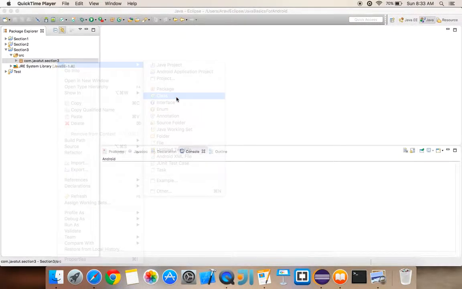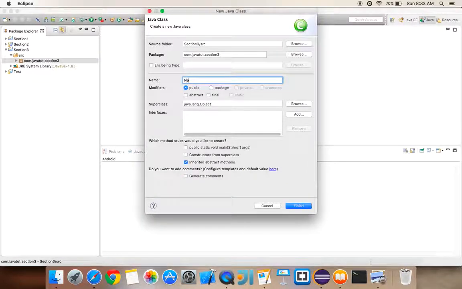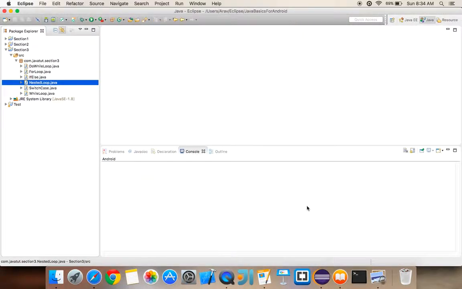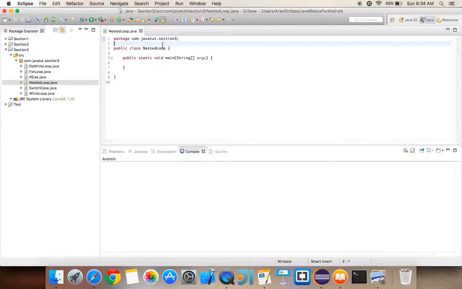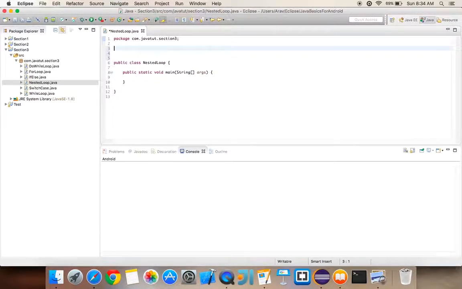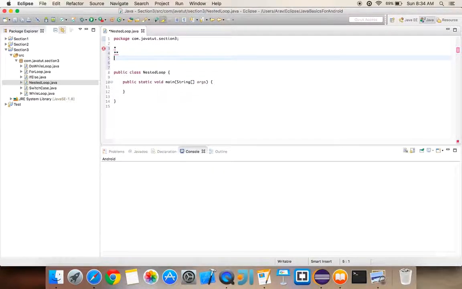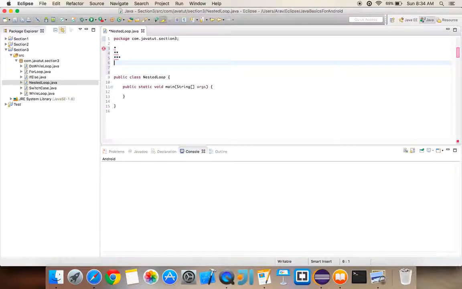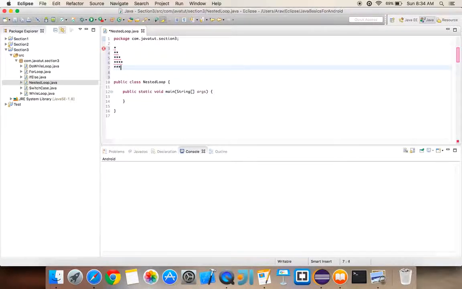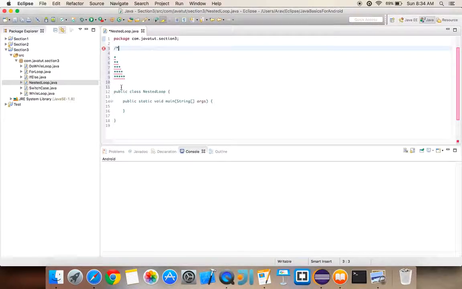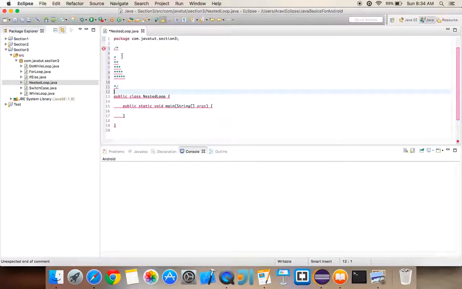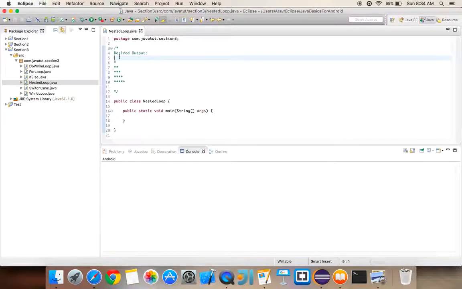Let's go ahead and create a new class and name it NestedLoop with the main method. Now, I'm going to show you first what we are going to try to do, so you don't need to type. I'm just going to add a comment here to show you what our goal is in this program. So that's our desired output, right?